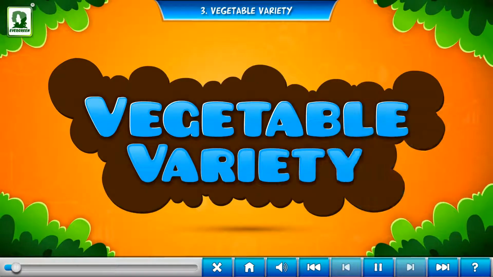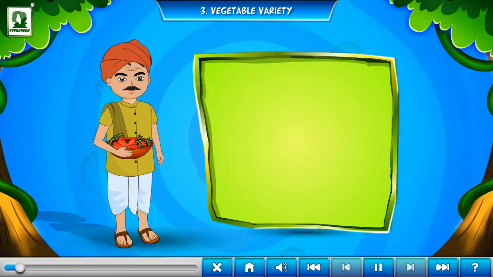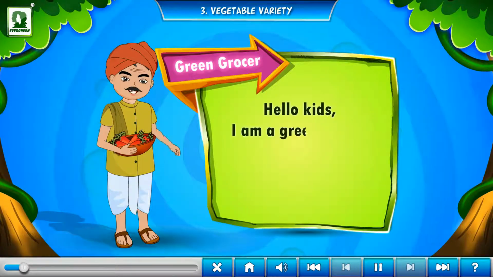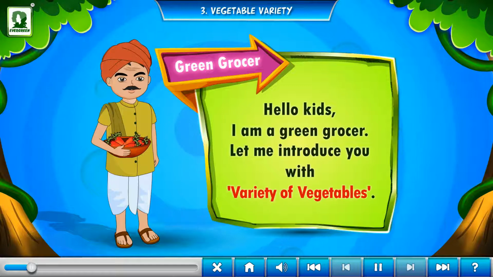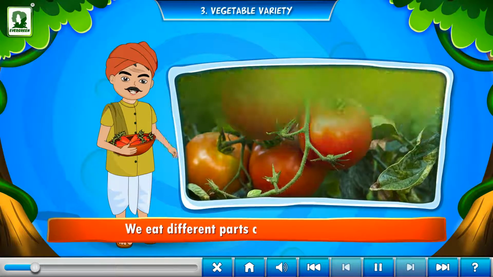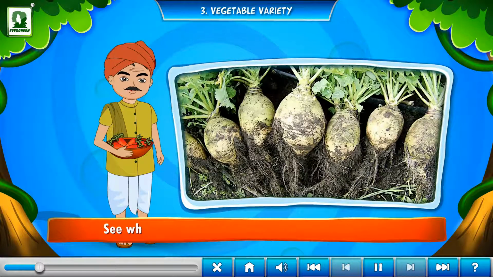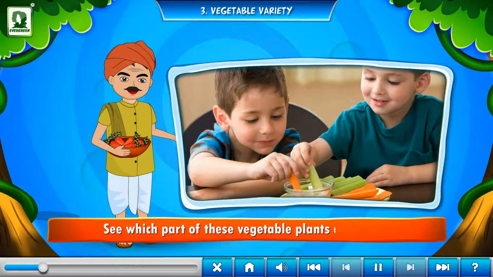Vegetable variety. Hello kids, I'm a green grocer. Let me introduce you with variety of vegetables. We eat different parts of vegetable plants. See which part of these vegetable plants are eaten.